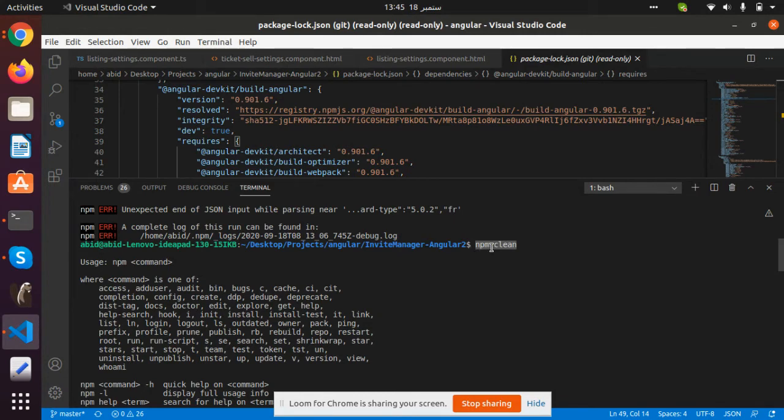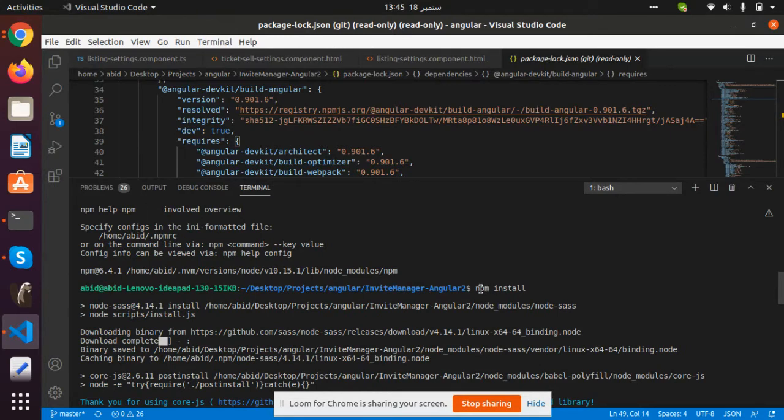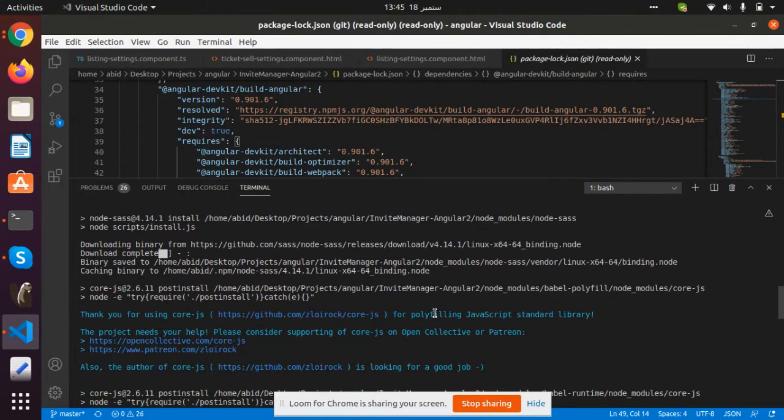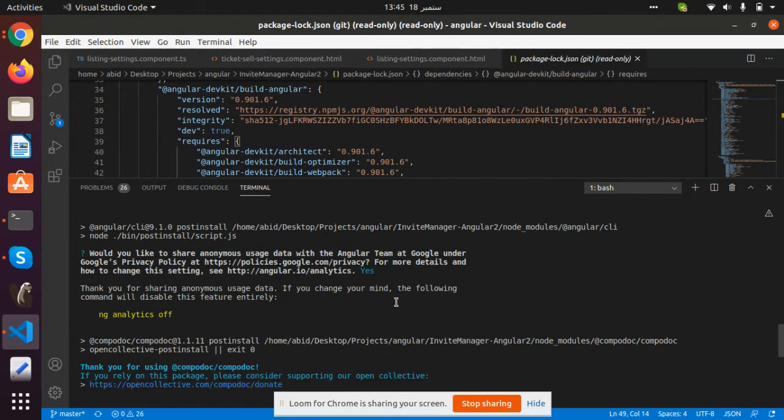So firstly, I changed the connection. Secondly, I ran this command, and when I went for npm install, it successfully installed all the required modules. You can see here.